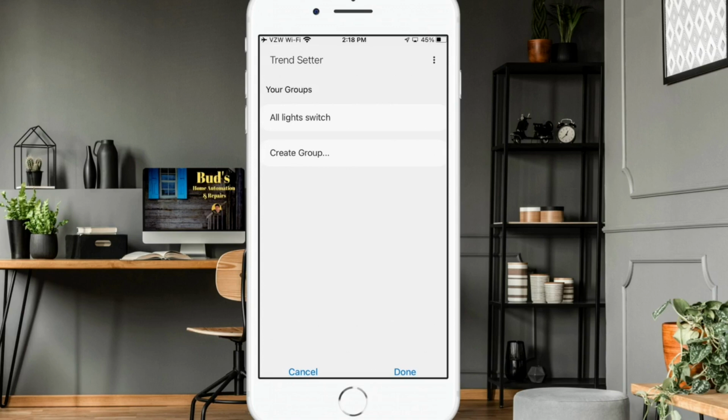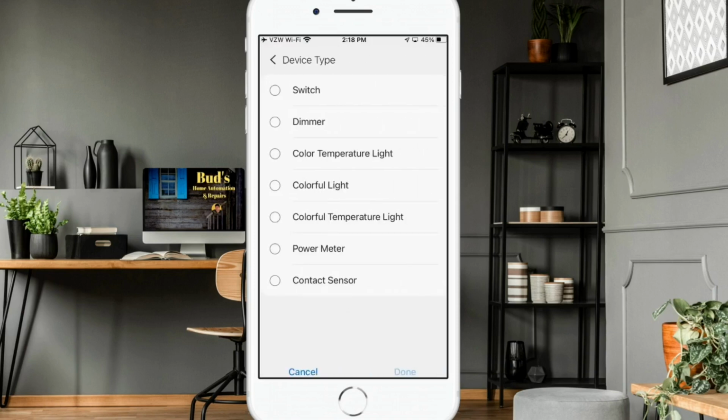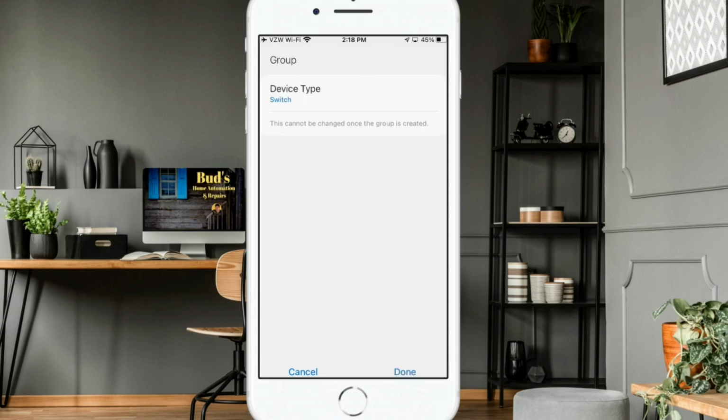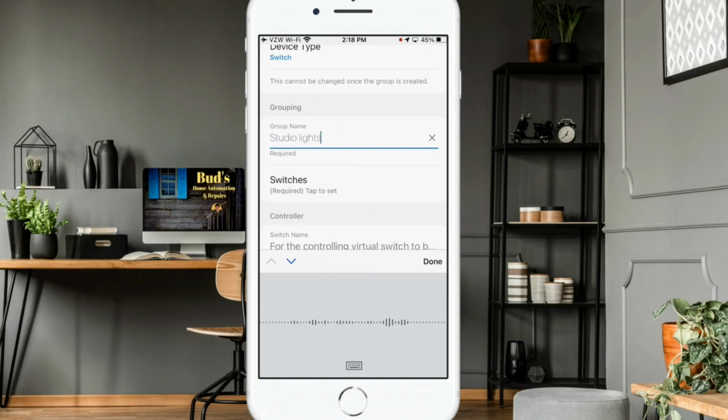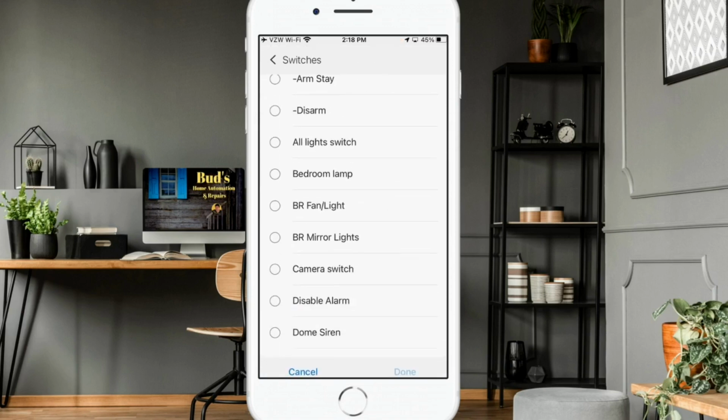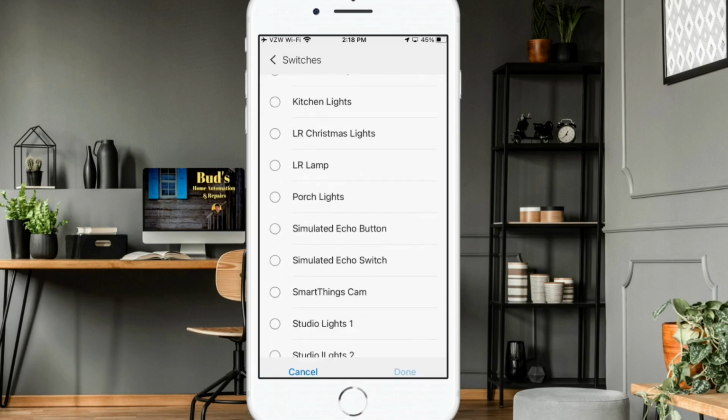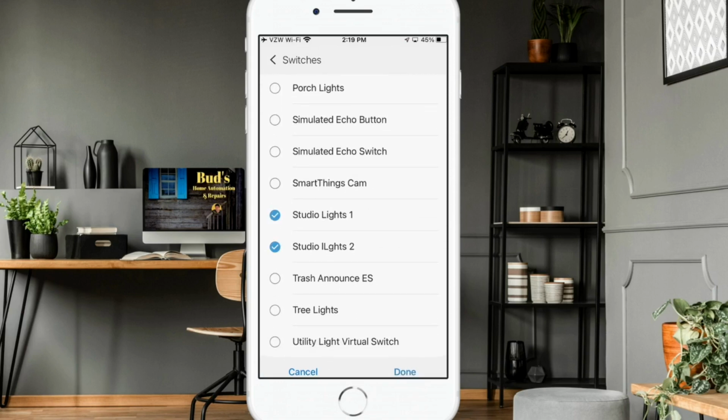And while we're in here, I'm going to create a second group. And you saw that I have studio lights, and I'm going to create another switch for those. And I'm going to call that studio lights. And I'm going to select my 2 studio light switches, switch 1 and 2. So basically these are smart plugs in the studio where I film, and I have 3 lights on studio lights 1. I have 3 additional lights on studio lights 2. And this gives me the ability to control all those lights with just a single switch.